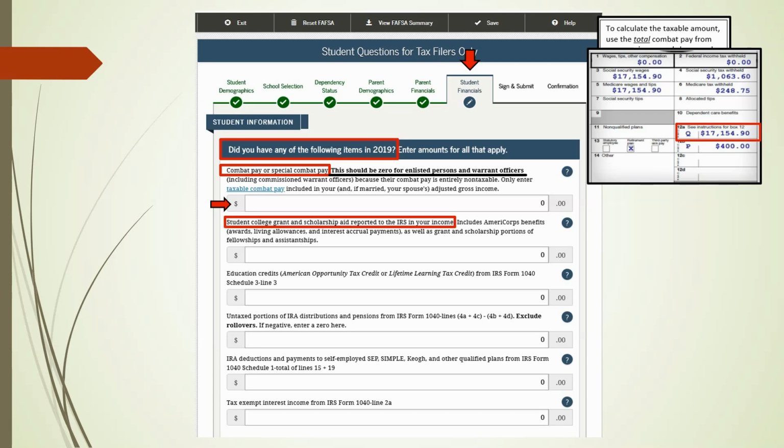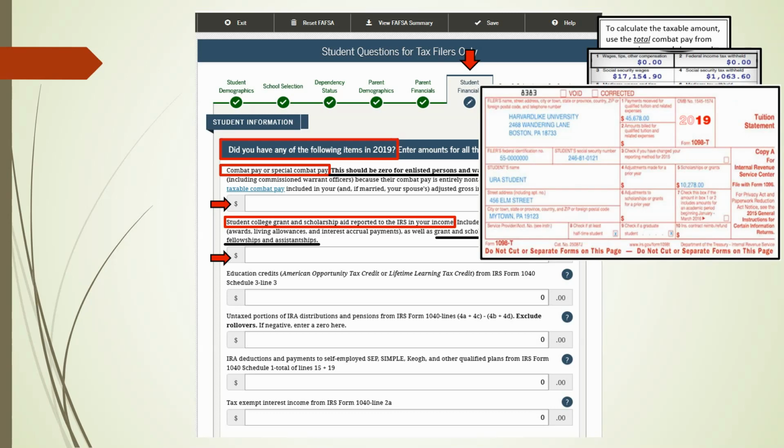The next line item asks about student college grant and scholarship aid reported to the IRS in your income, and this would include AmeriCorps benefits, as well as grant and scholarship portions of fellowships and assistantships. And this is for the student.